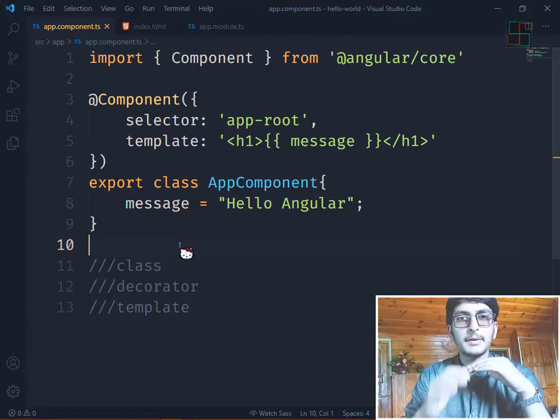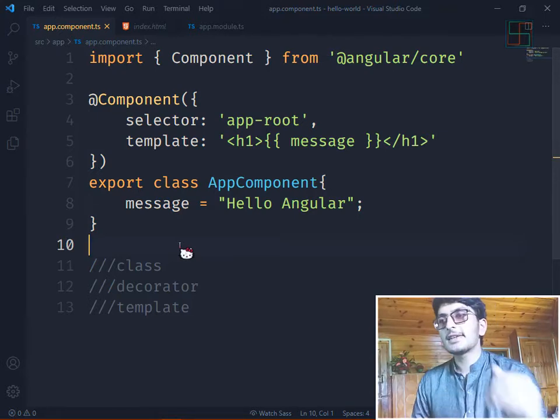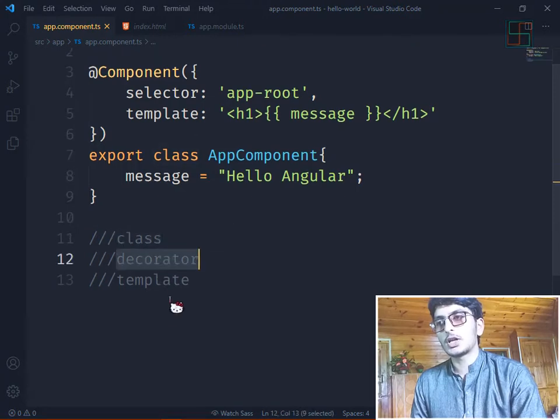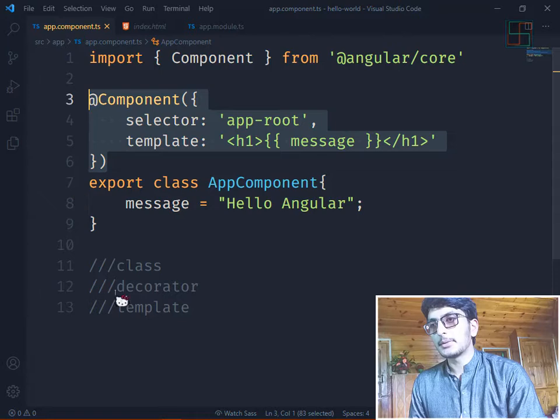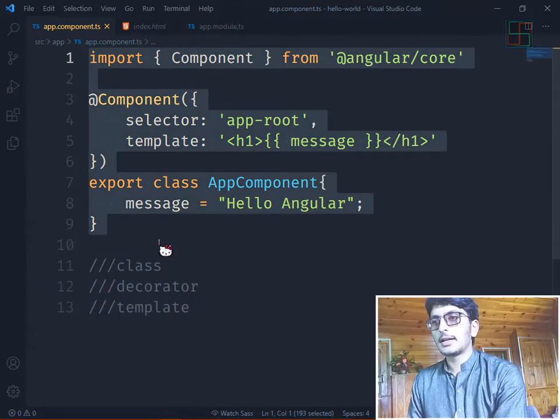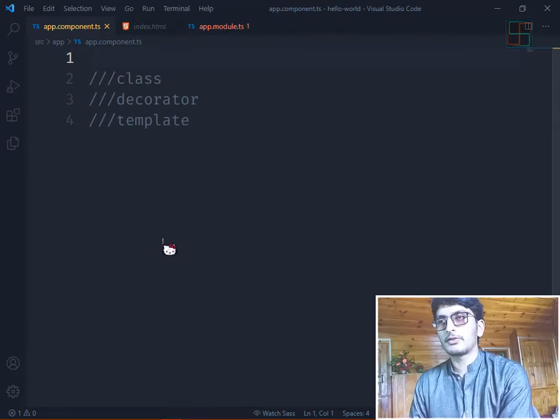Okay, this is our app.component.ts file, and remember every Angular component contains three things. First is class, second is decorator, and third is template. Okay, class is here, decorator is here, and template is here. I will erase all of this code and I will show this code from scratch.